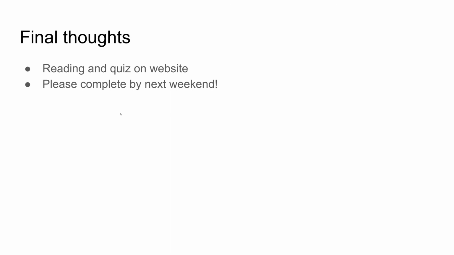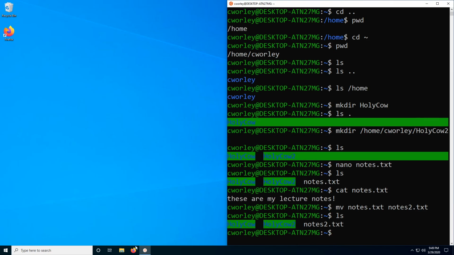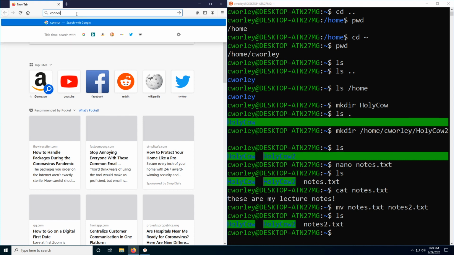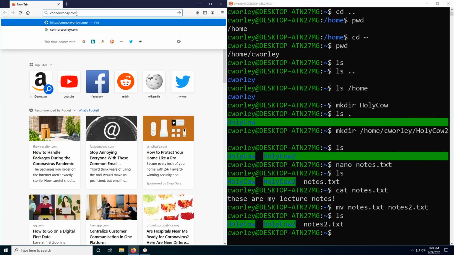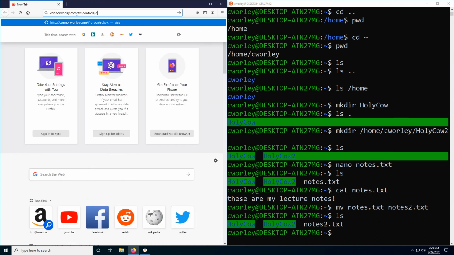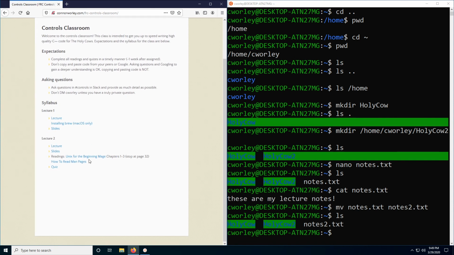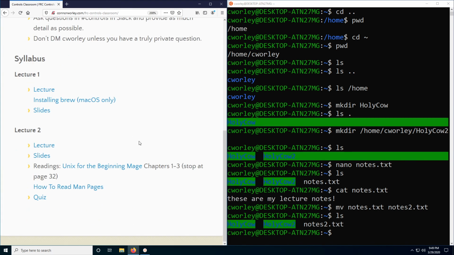So some final thoughts. The reading and the quiz are on the website. The reading is going to cover a lot of this stuff in greater detail, and it's going to have some exercises you can look at. So let me actually pull those up for you. If I open up Firefox here, and I'll give it a second to start up, and you go to connorworley.com/frc-controls-classroom, and I'll zoom this in for you. You can see that the reading Unix for the Beginning Mage is linked.